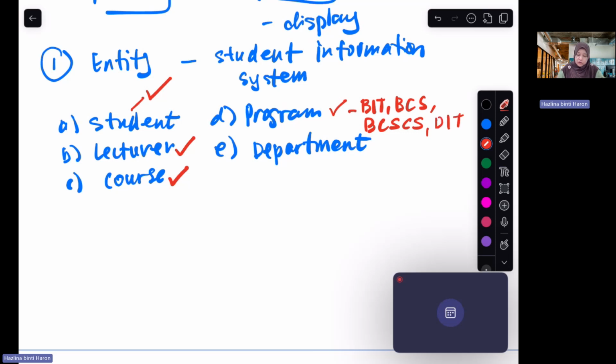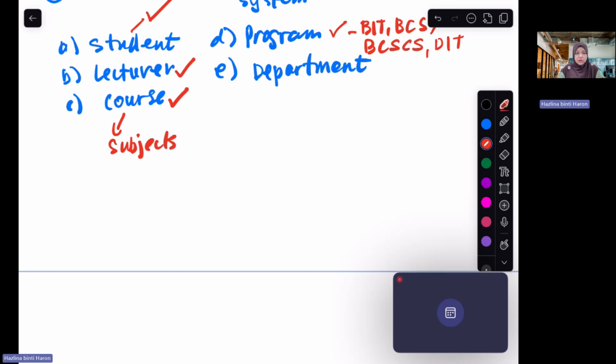So these are programs. Courses, what are courses? Courses are subjects, so of course we have many. Okay, department: usually lecturers or programs or students are attached under a certain department. So usually we will have more than one department, for example, faculties, like the faculty of IT or HR. Okay, so whenever you have more than one data item, you can identify it as an entity.